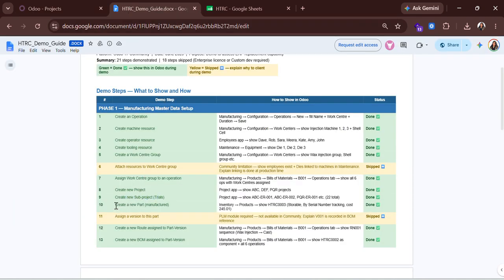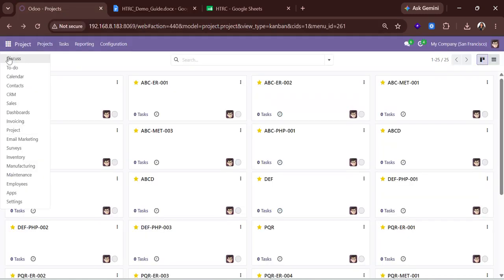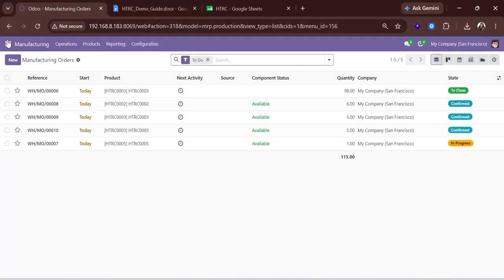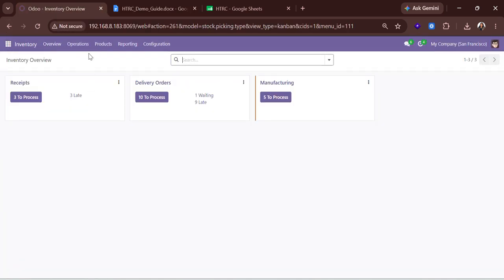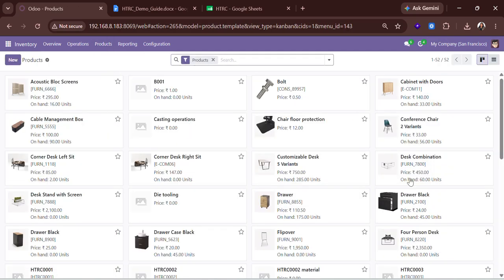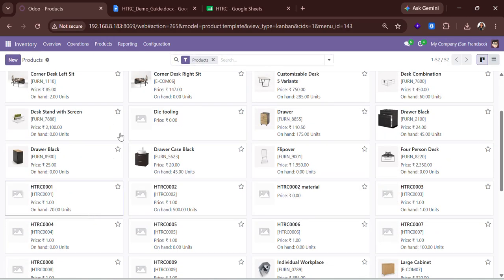Then we have create a new part manufactured. In this section, we can see a new part manufactured. We have to go to the manufacturing section again, in inventory products. So we have to go to inventory. Then in the product section, I have to select the products. These are the default products and these are the products of the HTRC.